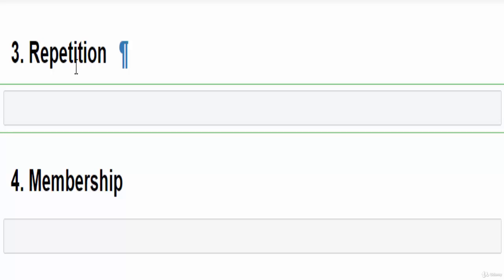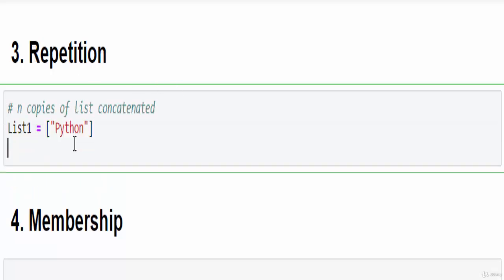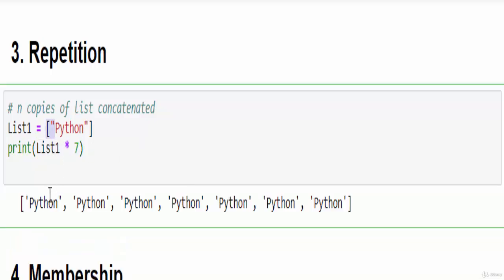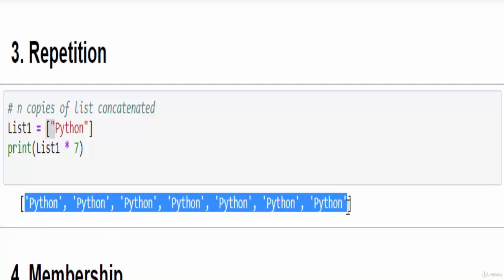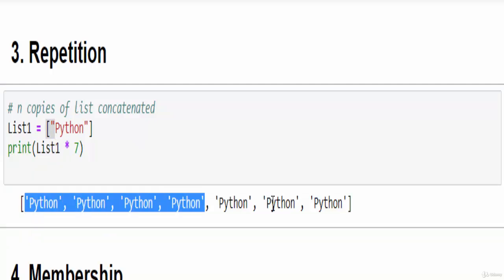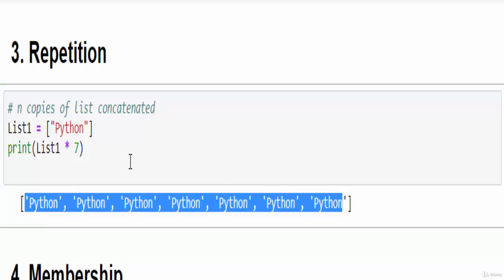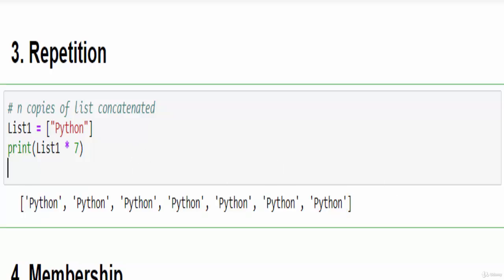The third one is repetition operator. We have a list containing a single value Python and I want to print this particular Python value n number of times. How to do it? Print list name. You have to mention star and I want to print this for 7 times. If you mention like this and run it, the Python value will be created 7 times. And you have to remember one thing, all these values are created inside the same list only. This is how we can repeat the values.